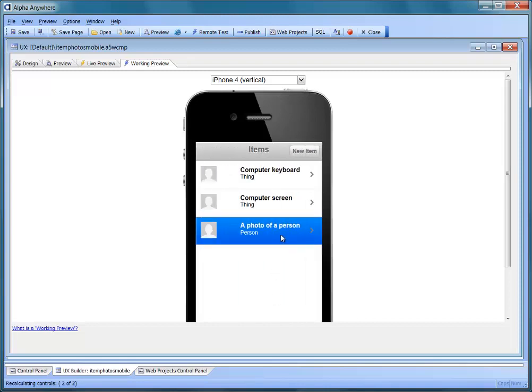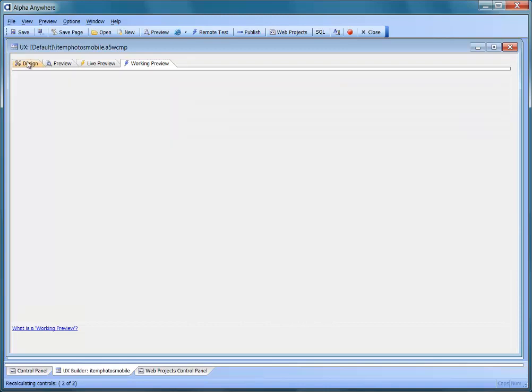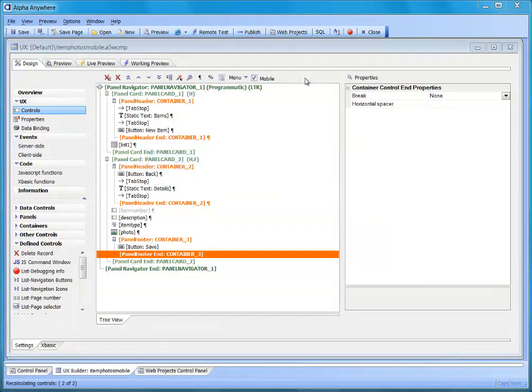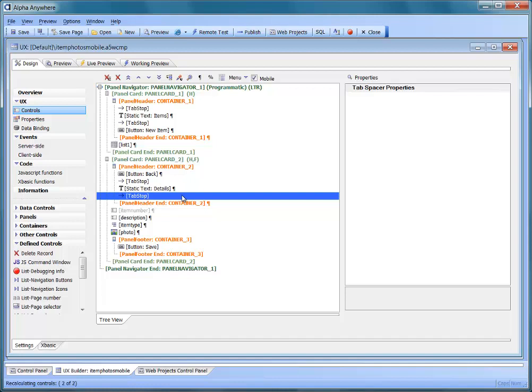Click on the Design tab to get back to the tree view of the app. The next thing we will add is a button for setting an item's photo. In the tree view, in the section between the panel header container 2 and panel header end container 2, click on the second tab stop just below the static text: details.